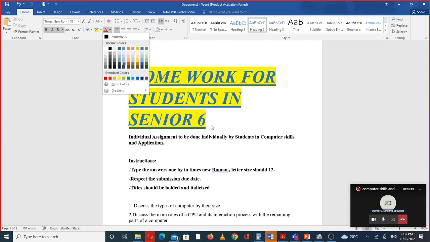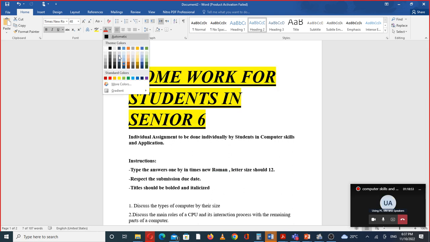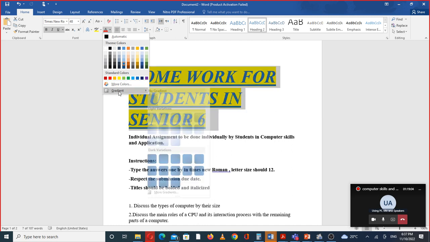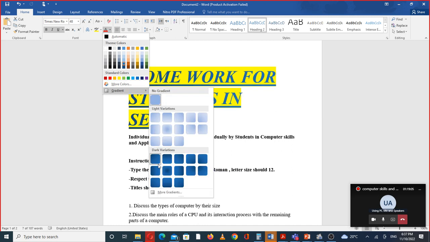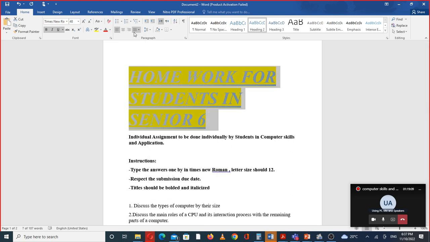This is also about the color of the text. If you want it red, if you want it bright, or any color you want. If you want it gradient, it depends on what you want.